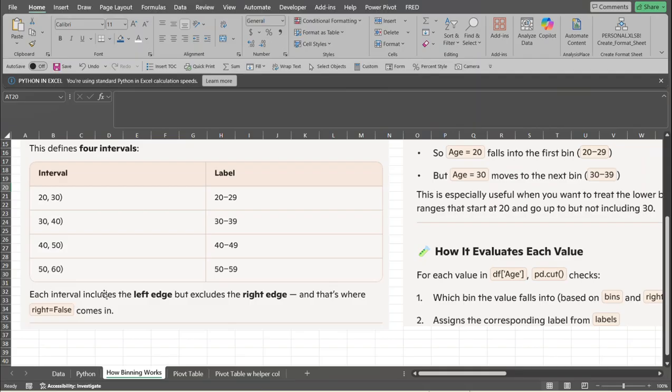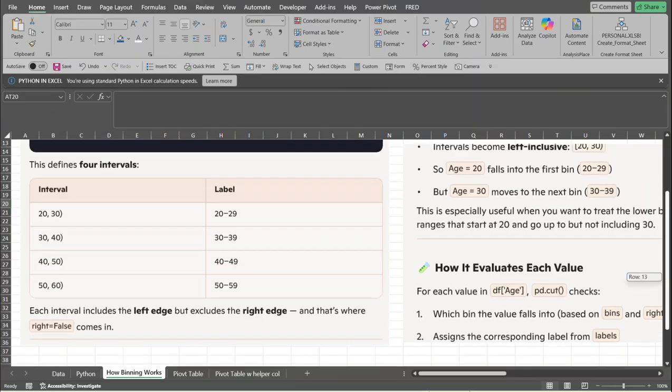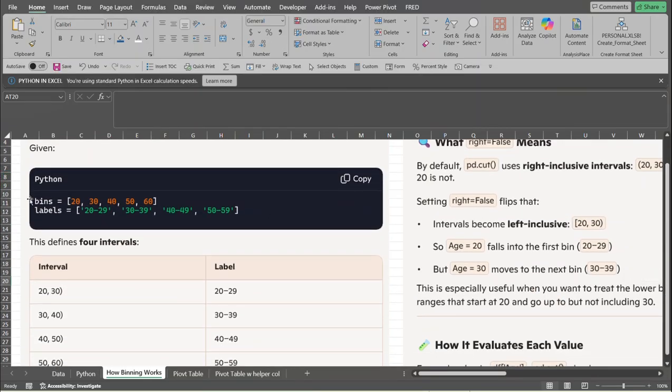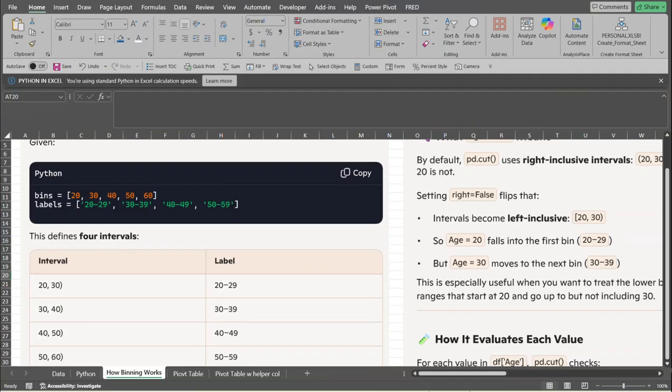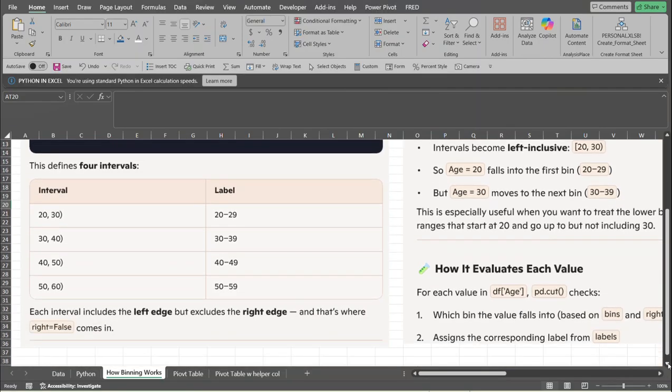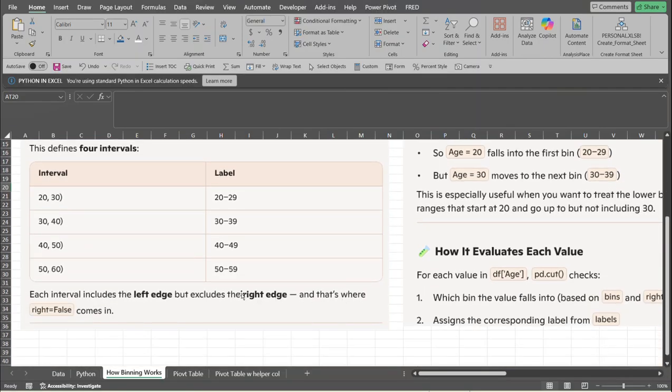And so each interval includes the left edge. The left edge of this one bin, 20 and 30, is actually 20. So we want to include that. So whenever the age column value is within the 20s, we want to include it within that one interval. So let's scroll down here. But it excludes the right edge.